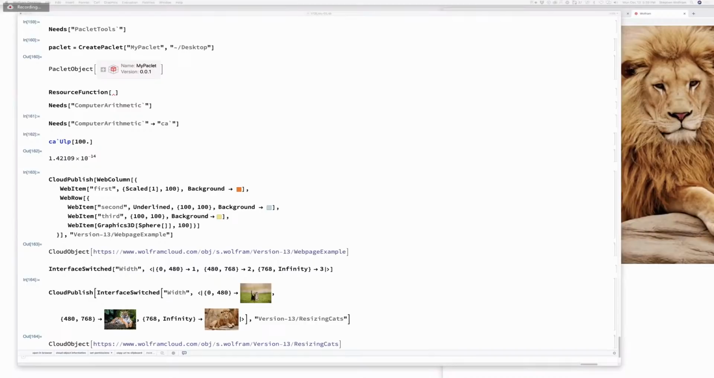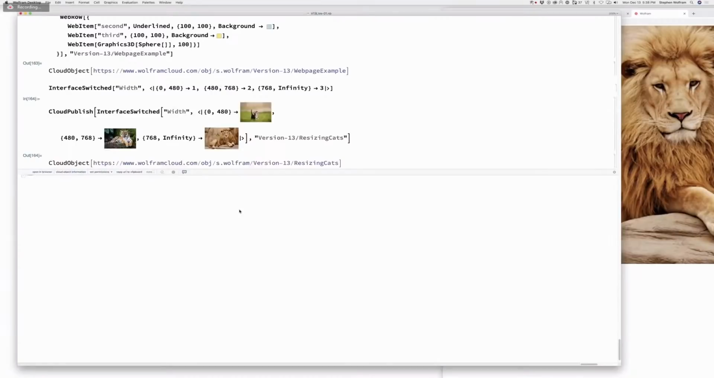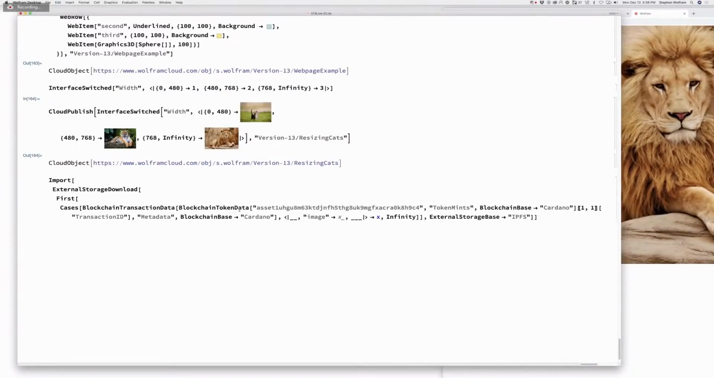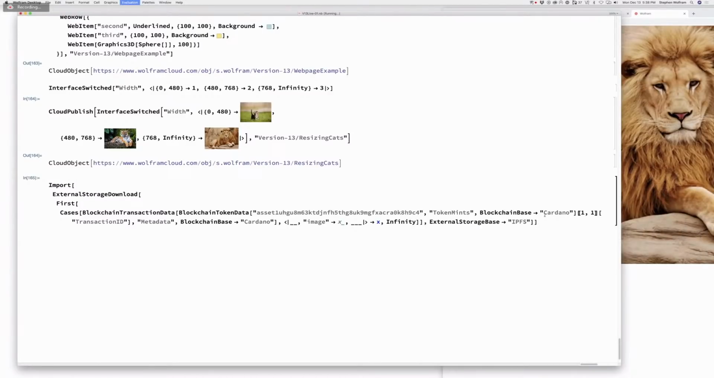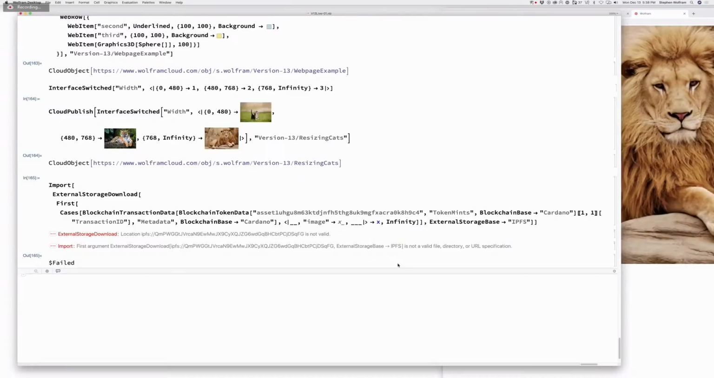Okay, so lots of different things that we have been doing. Among many areas that we've been working on are areas around blockchain. We now have all of the ability within Wolfram Language to mint NFTs. This was an NFT minted on the Cardano blockchain and has probably gone out of circulation now. It probably hasn't been stored for long enough on IPFS.